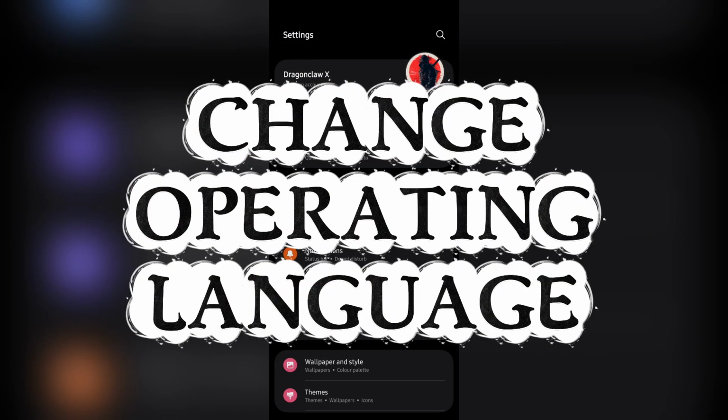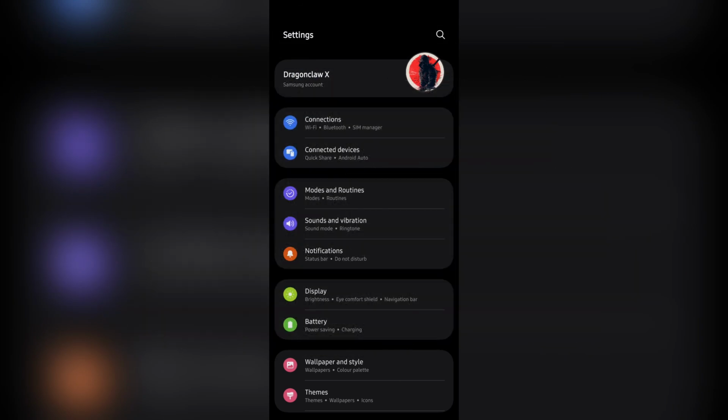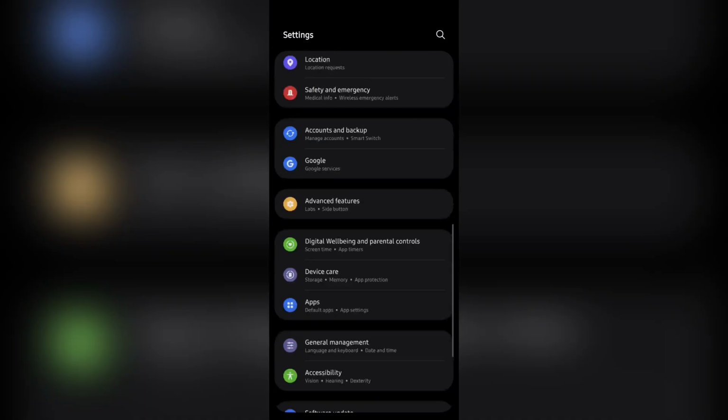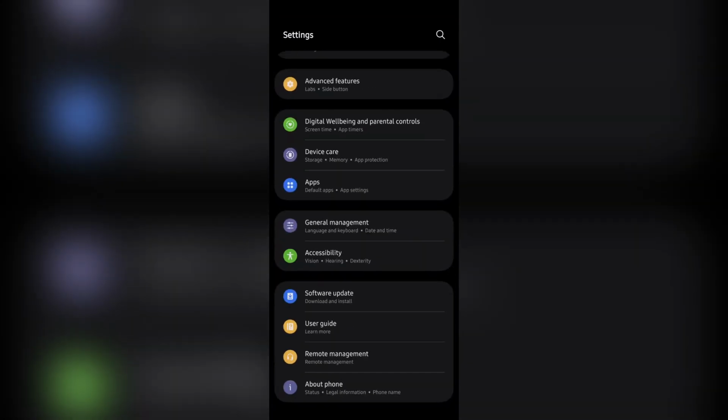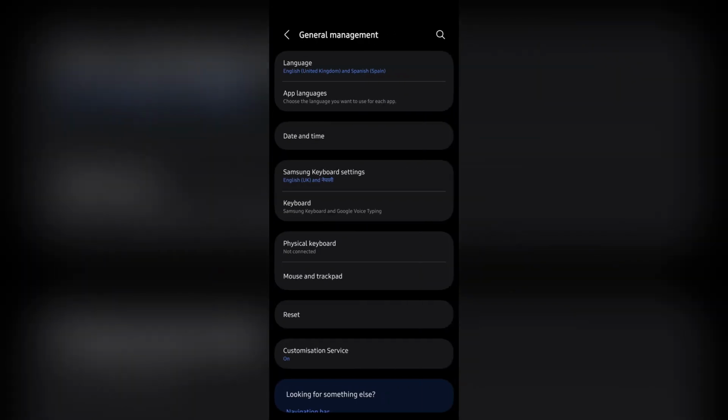How to change your operating language in Android. Now in order to do that, simply open your settings app and after that scroll all the way to the bottom to find this option of General management. Now tap General management and from there you need to select Language from the very top.